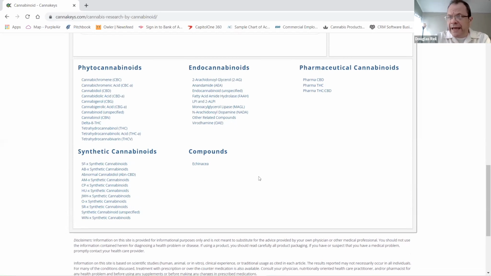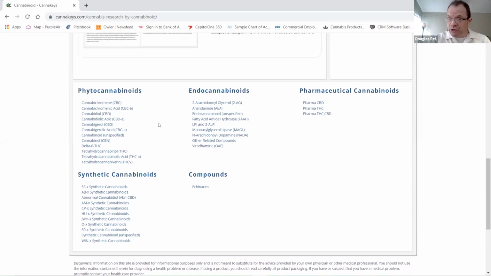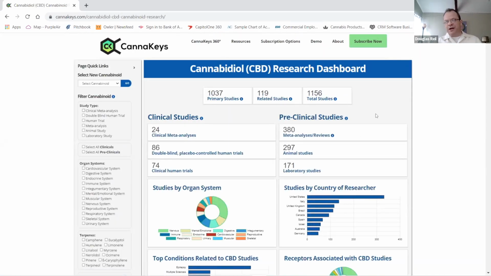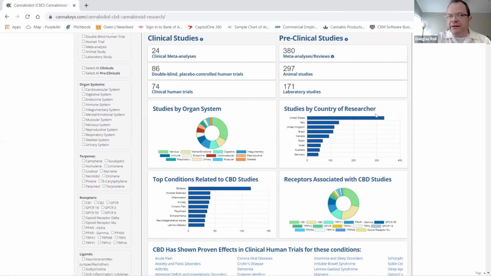And we also have some plant compounds, and we're tracking a number of others, echinacea is in there now, but there's emerging research on a number of other compounds. So I'm going to come back here and go to CBD so you can see one of the biggies. So there's 1,156 total studies. So again, what would you do with this? There's a lot here, but let's take a look at some of the key differences in the dashboard.